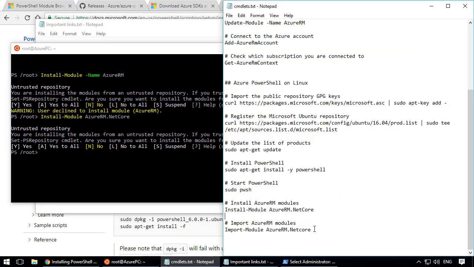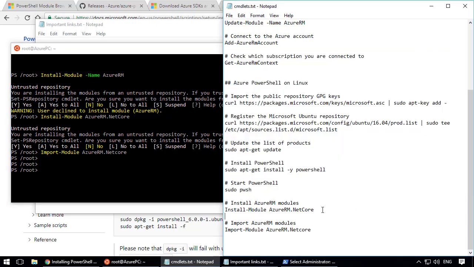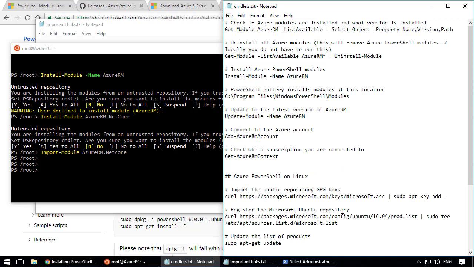Microsoft has been very open-minded on this lately. So once this is done, I'm going to do Import-Module AzureRM.NetCore. So let's import the module, and you're good to go. So far, the only thing we did differently was use the Install-Module name, which was different from the other one. But now let's go back.